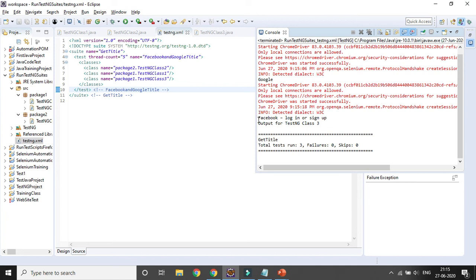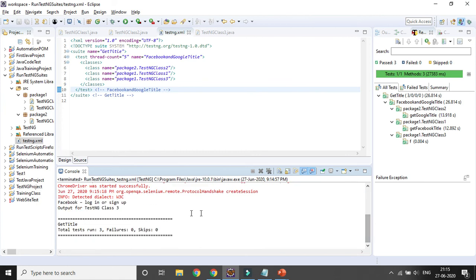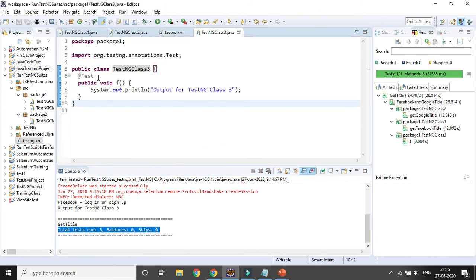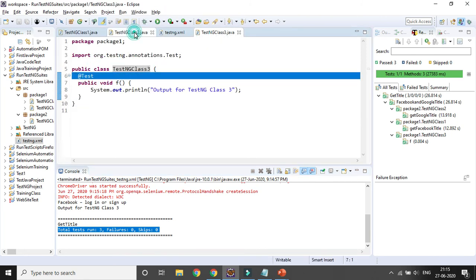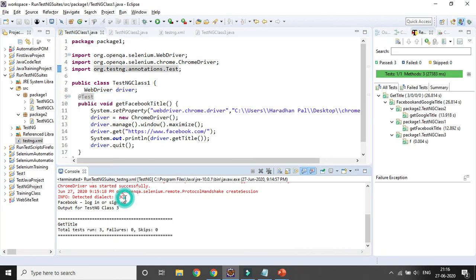You can see here the total number of runs is 3. If you go here, the total number of test cases run is 3, because there were 3 different classes. And in each and every class there was only one test case, with the @Test annotation only once, one test case and one method. That is the reason it is showing 3 test cases.